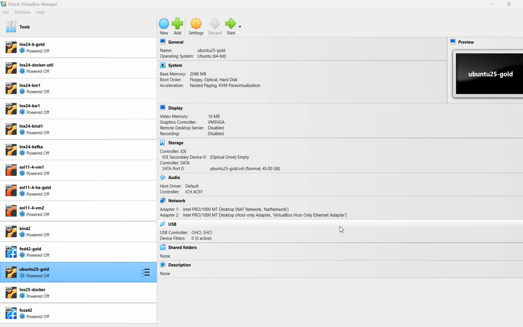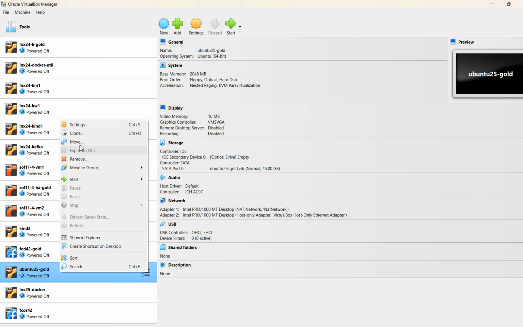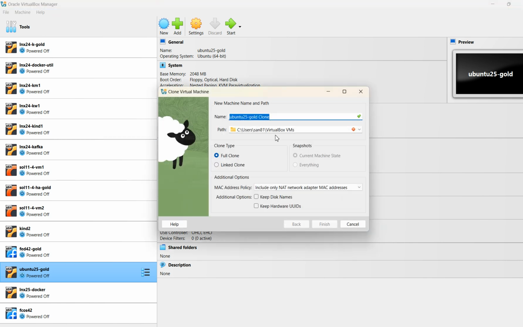So in today's video we're going to clone that machine and change the identity of the new machine. So this is my source machine, you can see the Ubuntu 25 gold machine. So I am going to clone this machine in VirtualBox. This is the option there: right click, and the second option is Clone.